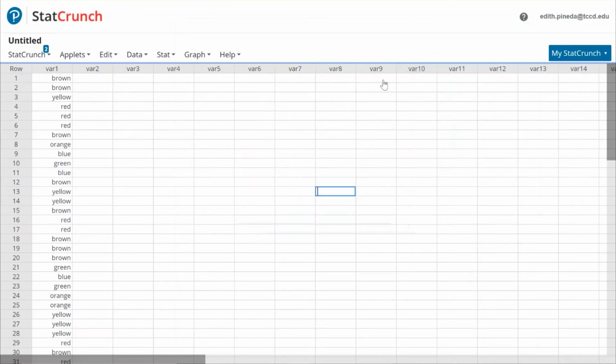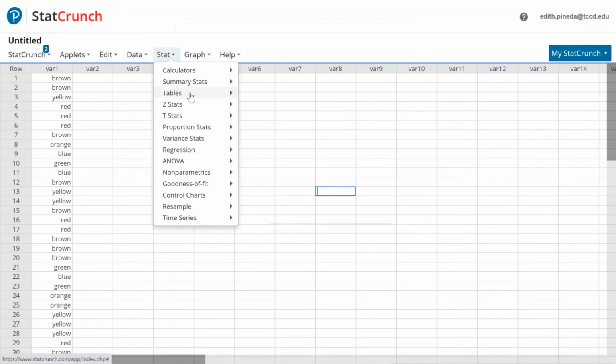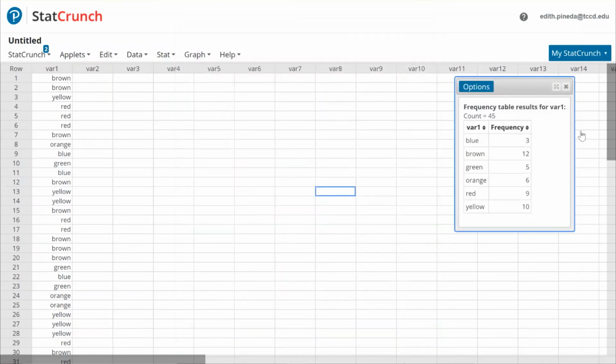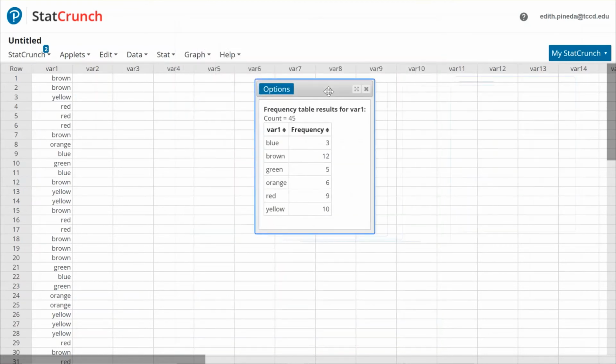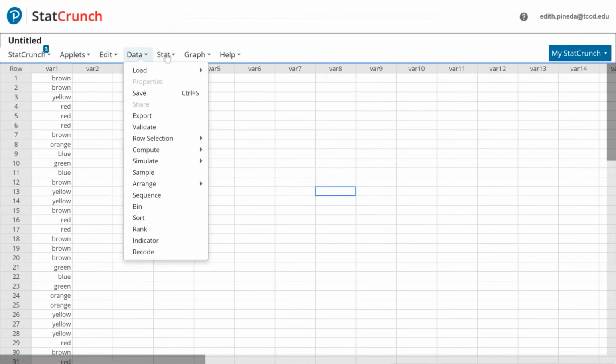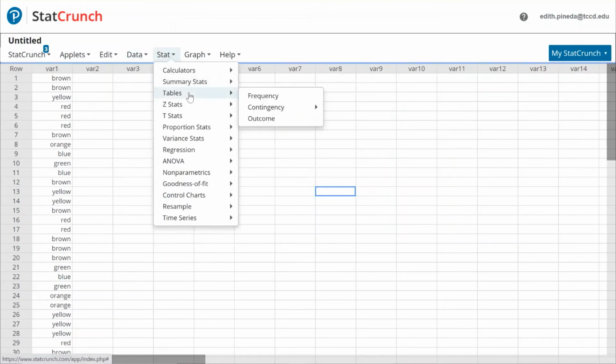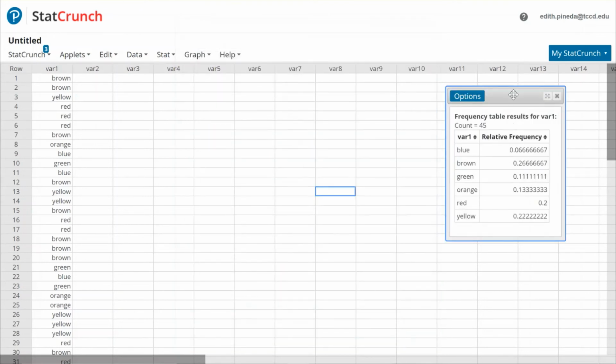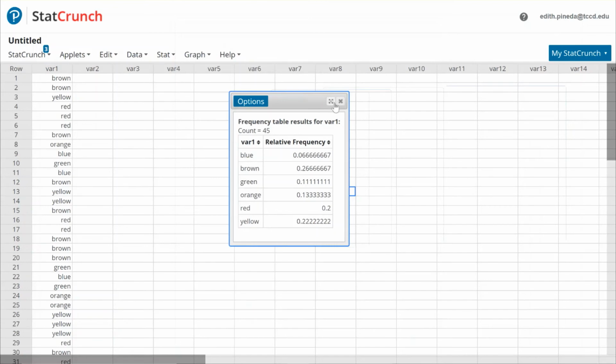Now, if you just want one at a time, just go to Stat, Tables, Frequency, select var1, and then if you only want frequency, just highlight frequency. Press compute, and here you have the frequency. Now, if you want just the relative frequency, you're going to do the same thing, except you will select relative frequency. So always select your column, and then relative frequency, and then compute. So here is the relative frequency.